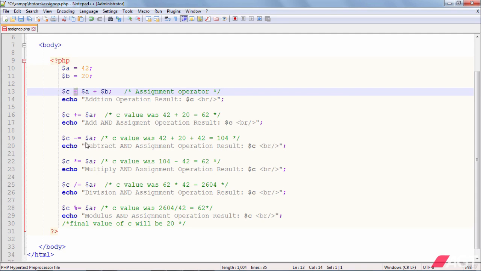Same thing is true with minus equal to, which is equivalent to saying C is equal to C minus A. The C had become 104 here as a result of this, so here it will again be back to 62. So the subtract and assignment operation result should be 62. Similarly, star equal to is multiply C by A and assign back to C. So it should be 62 multiplied by 42, which will be 2604. That should be the result.